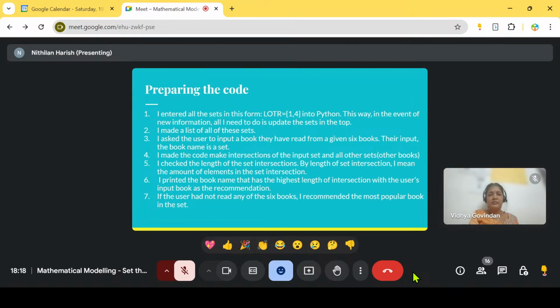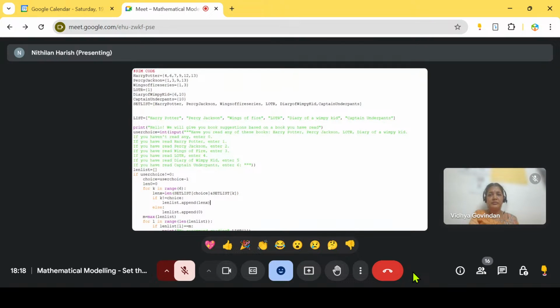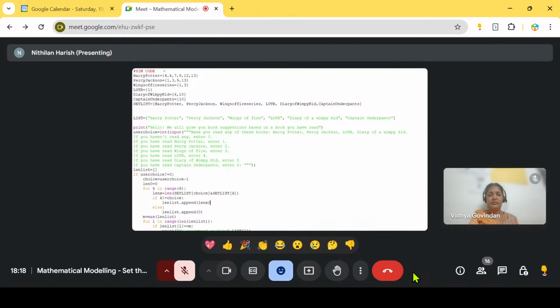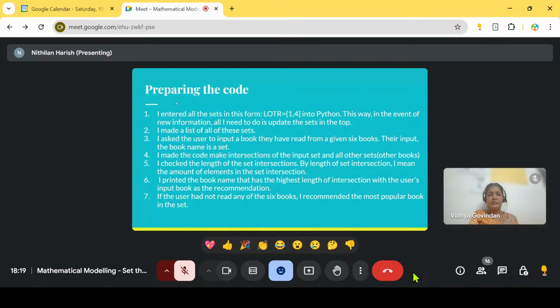So after I had my sets in this format, I moved on to preparing the code. So first, I entered all of the sets in this form, so book name being the set name and the numbers being the elements, into Python, which is what I've done at the very top. This is a good way to start because if I get new information later, then all I have to do is update the element numbers at the top, and then the code will still function. I won't have to go and edit the entire code.